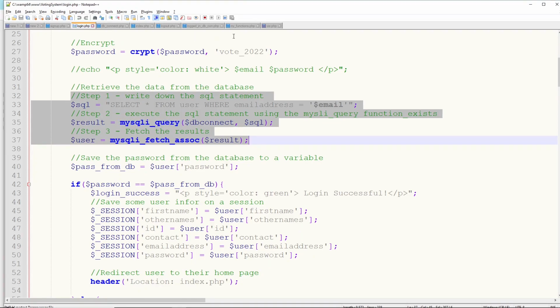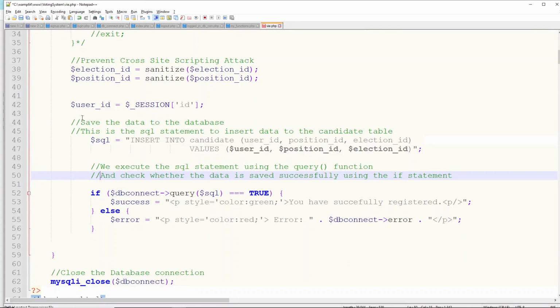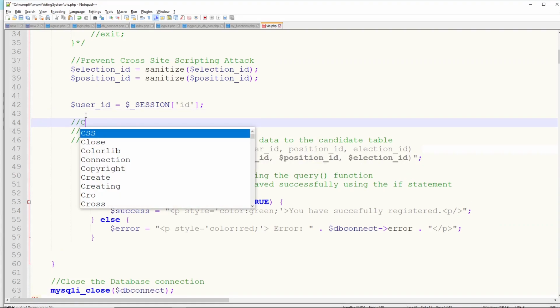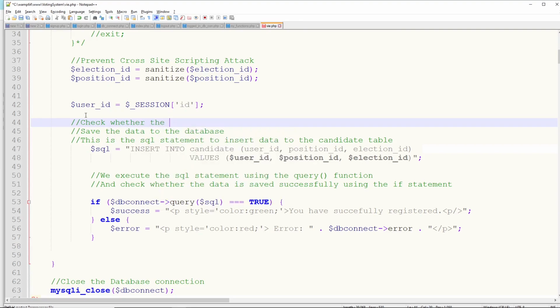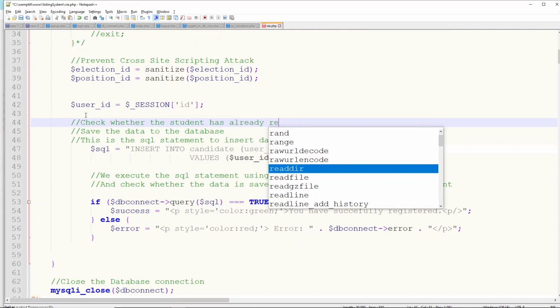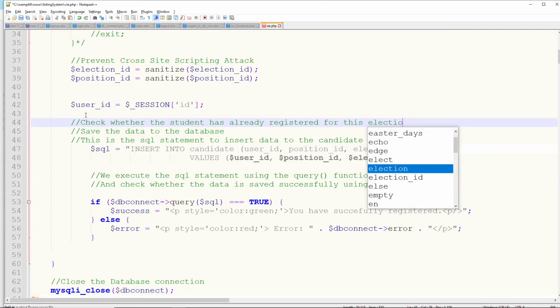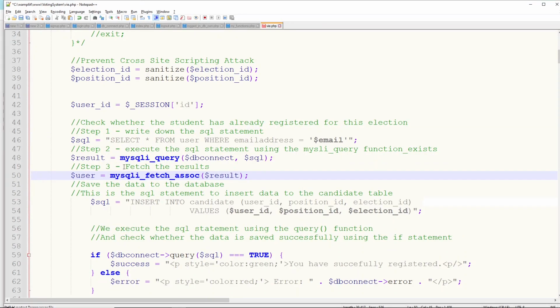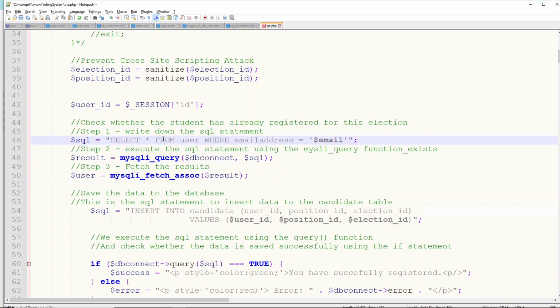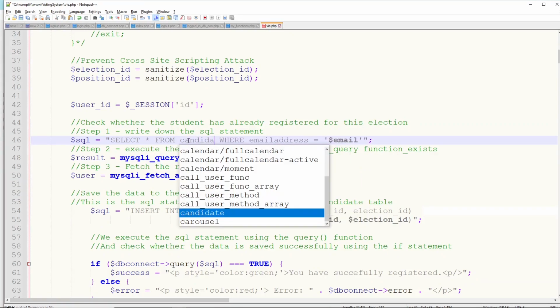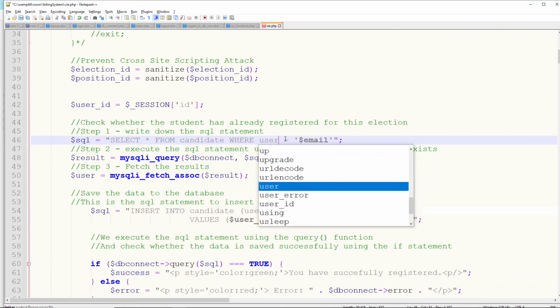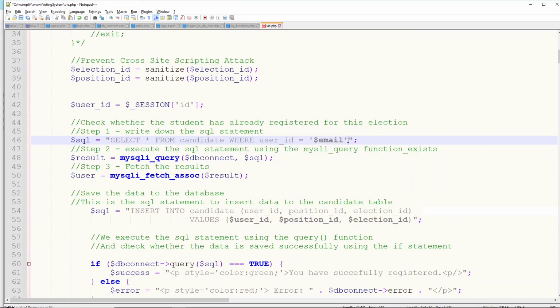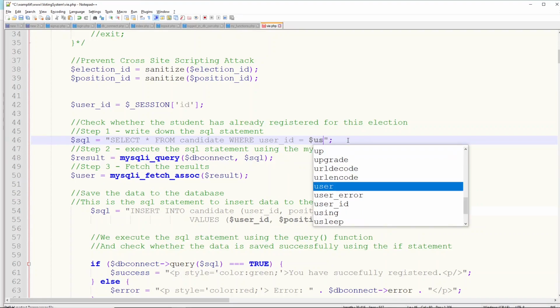So we can copy this. Then you come here to vi, just here. Add a comment saying check whether the student has already registered for this election in any other position, but for this particular election. So we just want to paste this code and select star from candidate, where the user ID is equal to the user ID.